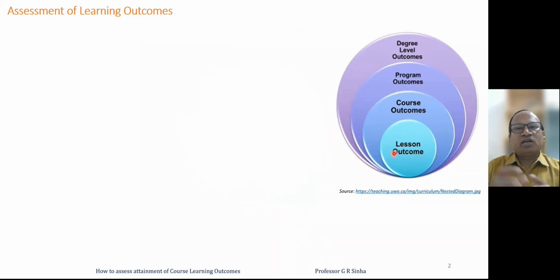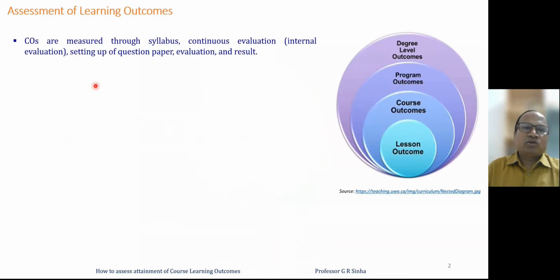If you can associate the lesson outcome to some course outcome, then course outcome to program outcome, program outcome to program objectives, and program objectives to the vision and mission statement, and if you can really assess this connection and mapping very genuinely with the help of pragmatic assessment tools, attainment will be there.